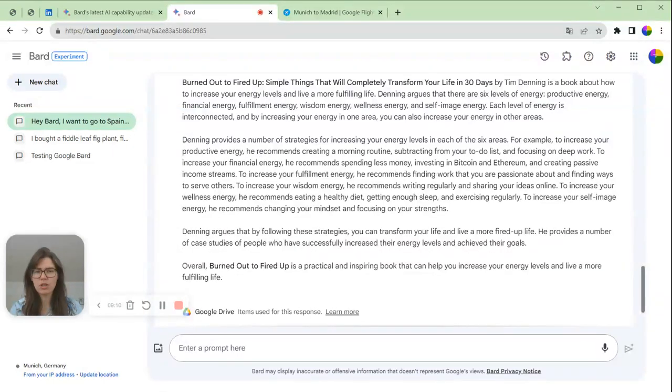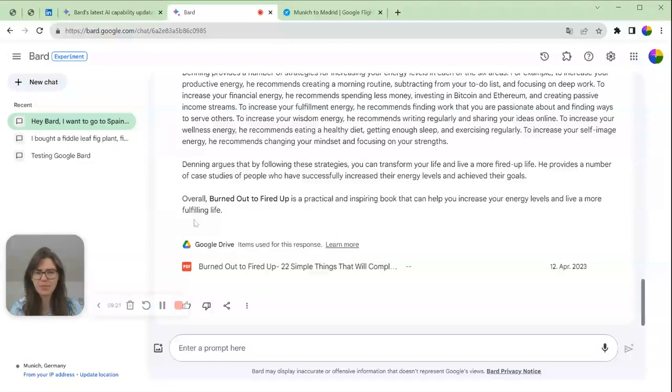And okay, then he goes into some details around these 6 areas. That's all fine. There's nothing really specific, but it seems correct. And then overall, Burned Out to Fired Up is a practical, inspiring book that can help you increase your energy levels and live a more fulfilling life. Okay, that makes sense. And it shows me in Google Drive the PDF document here and gives me the information when it was created in my Google Drive.